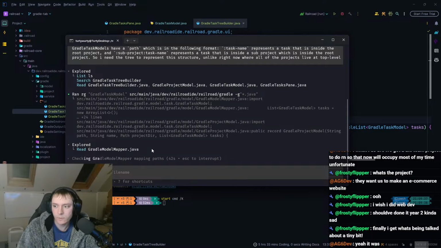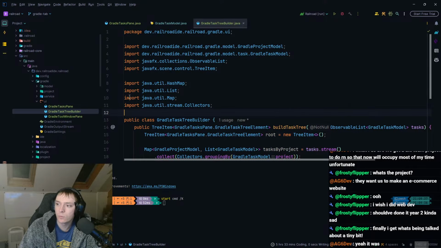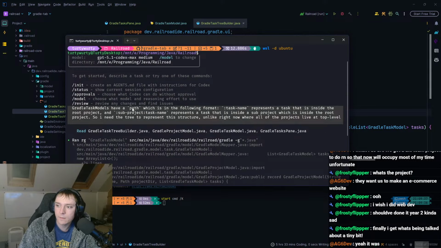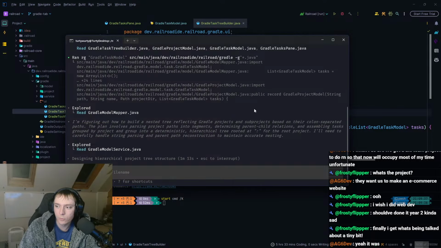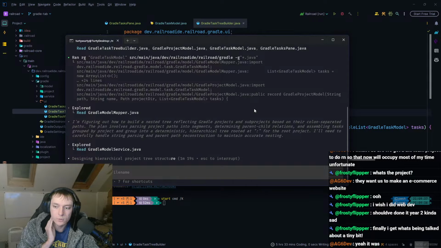Let's see. Okay, it's reading Gradle model mapper as well. So it's going into a few more files than, well, obviously Copilot only had access to this file, but I feel like I explained it quite well. I don't know why Copilot completely and utterly ignored me, because I quite clearly said that the Gradle task model had a path inside of it, not the Gradle project model. Unless I did say Gradle project model and just mistyped it, I don't know. I don't think I did.